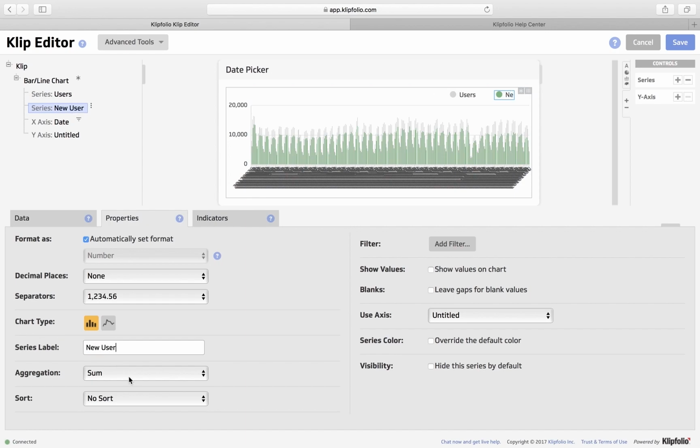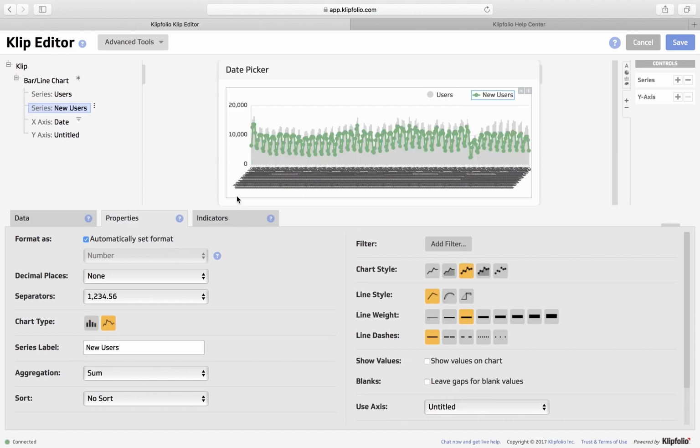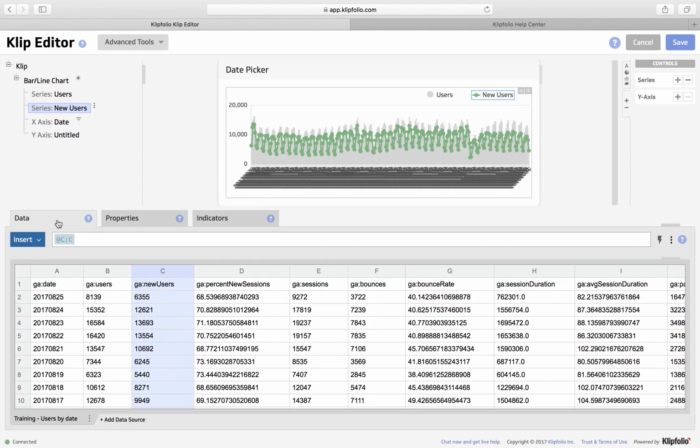Another thing I want to do is, as you can see, this is populating as different green bars, but we said we're going to do a line. So we're going to go ahead and select the line. So there you have it. Half of my job is already done.